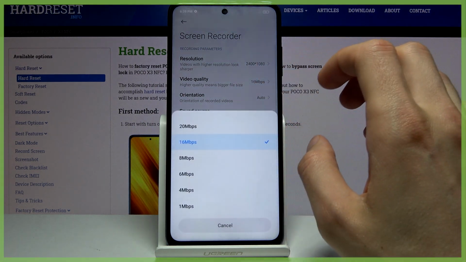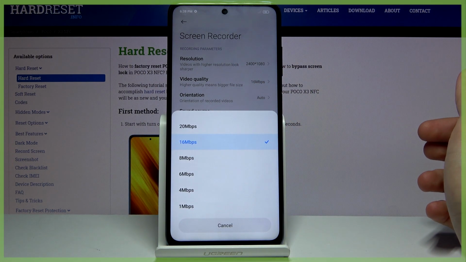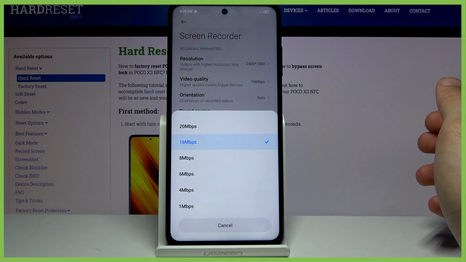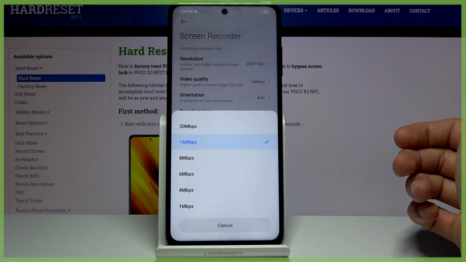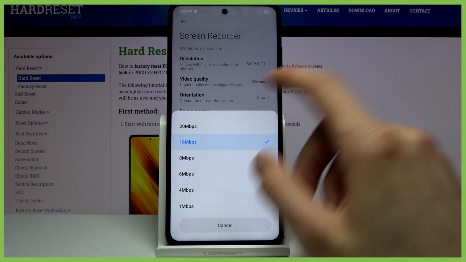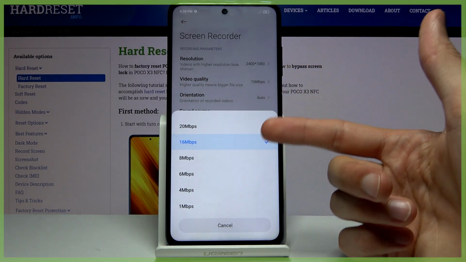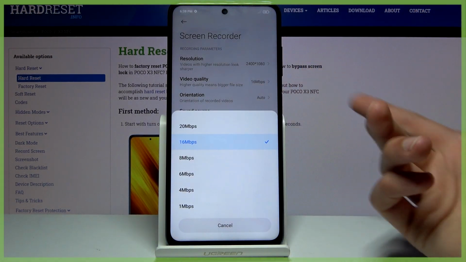Then you have video quality. By default it's set to 16 megabits per second. If you go any lower, the video might look a little bit blurry. But again, with the resolution, same thing. If you go higher, it will take more space.